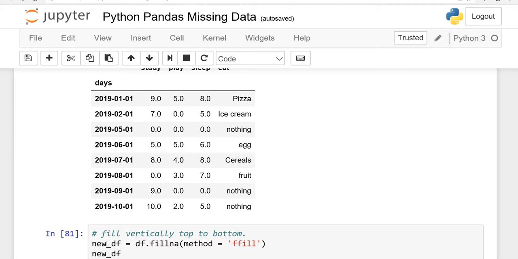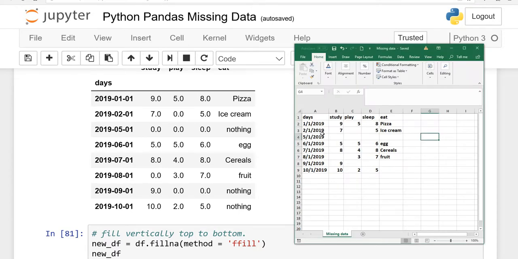Okay, now the comment is fill vertically top to bottom. What is the meaning of this? Suppose here we have this data, right? If you want, you can import or download free sample CSV files from Google, then you can work on it. But here I have made it very simple, only to explain to you. So in study hours, on 2nd January you spent 7 hours, and then 5th January is nothing. Same thing, January 8th is nothing.